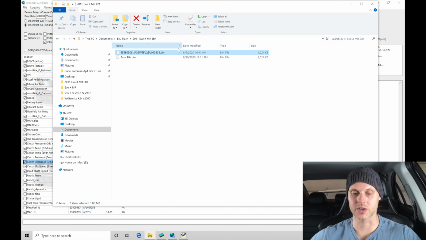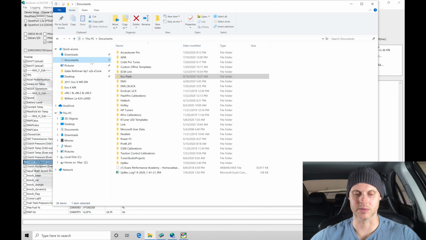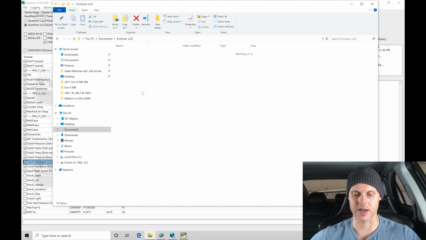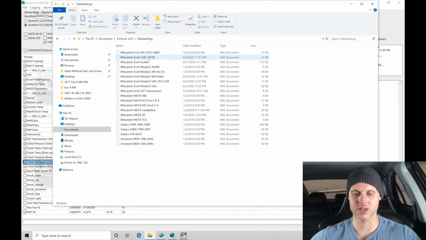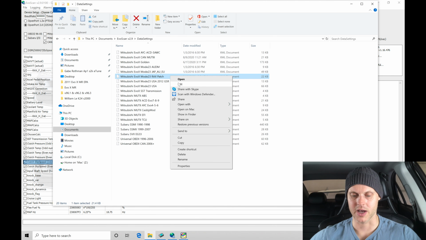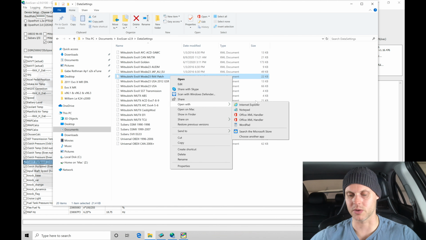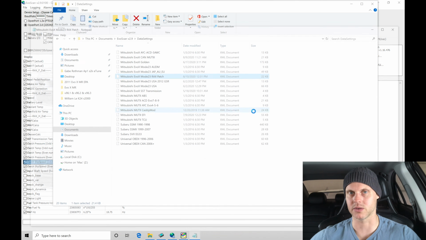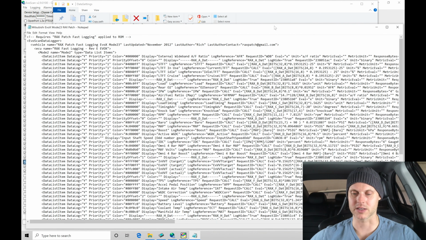If you're unfamiliar with this, if we jump in here to our documents and we jump into Evoscan and we jump in here to data settings, we're going to find that this is going to be the XML code in the background. So I simply went in here, if I'm going to be looking at this, if I go into my RAX fast logging here, so it's that RAX patch, if I right click here and I do open with, and I can open it with different options, I'll use Notepad as the way I'm going to open this and look at it. This is going to be the XML code here in the background.